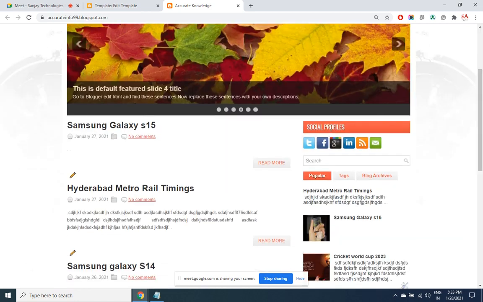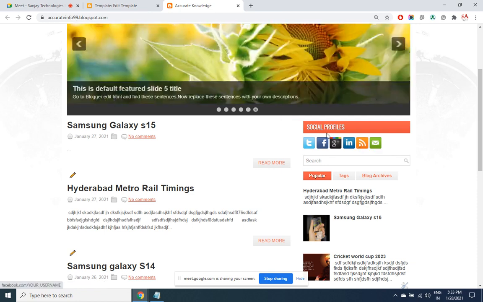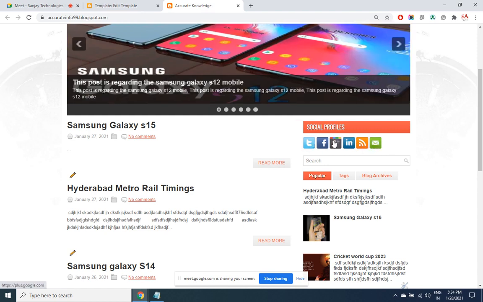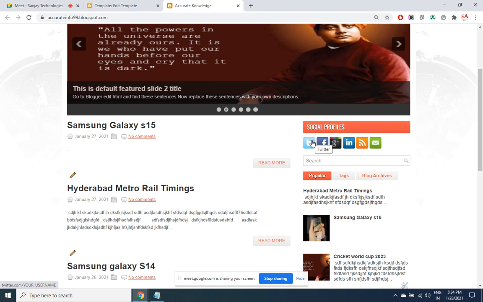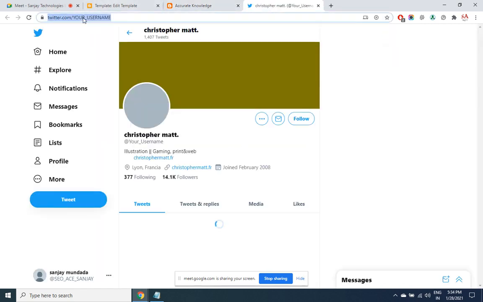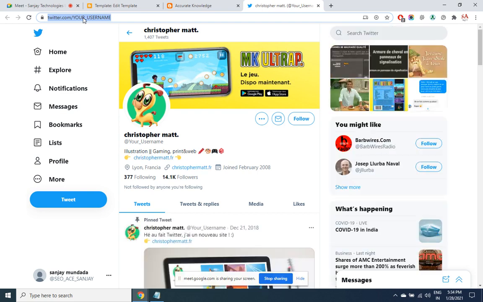Now moving on to all these buttons. So sidebar, how to edit, we know it. But this is the part of the theme. By default, there are some dummy links provided. I click on the Twitter icon. I'll see that twitter.com/your_username. So somewhere this line of code is written.